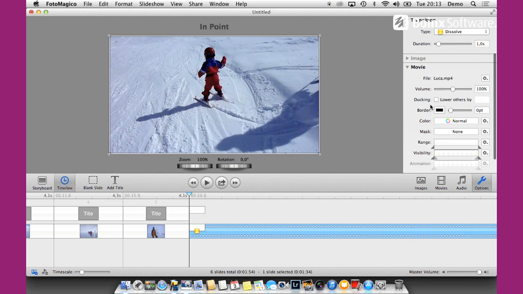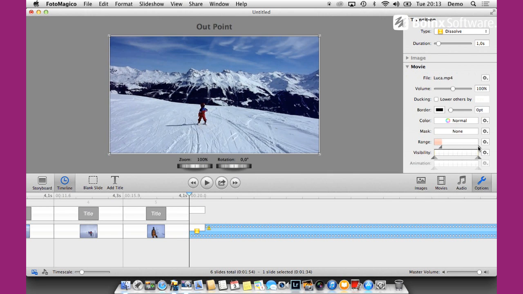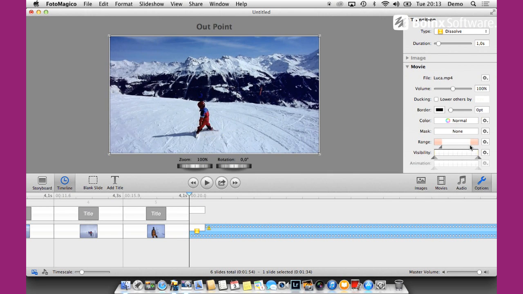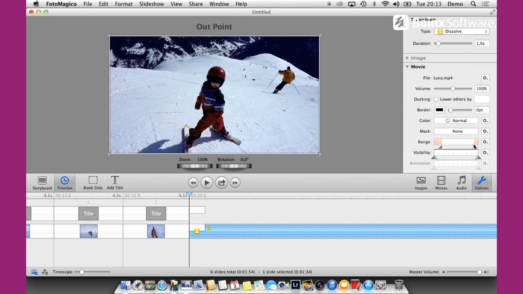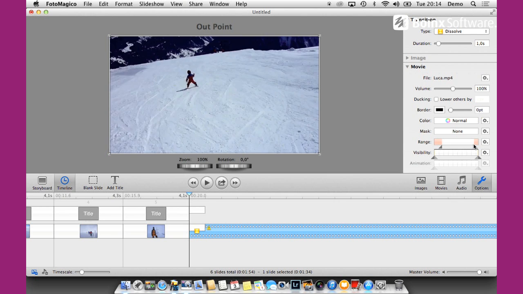So that is also possible. It's the same thing as with audio. I can just adjust the range. So I'm cropping away the duration of the video, the end and the beginning. So I crop both versions.